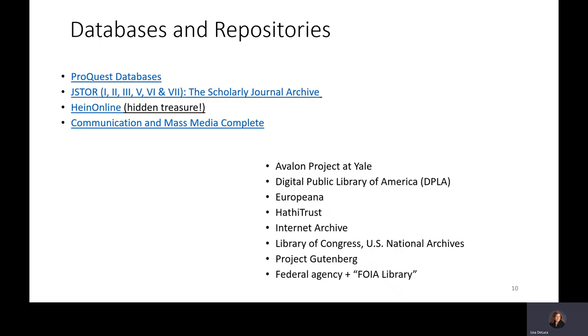And if any of you are researching social media, I encourage you to use the specific name of the application, whether it's Twitter or Facebook, when you do your searching. That will get you better search results.